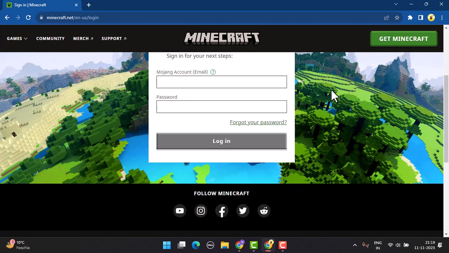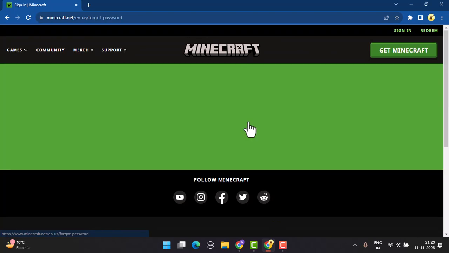So basically, in order to log in to your account, first of all, you need to go ahead and enter your Mojang account details, that is, your email address associated with your Minecraft account. So type in the email address that's associated with your Minecraft account. And for the password field, you can just simply go ahead and tap on forgot your password.